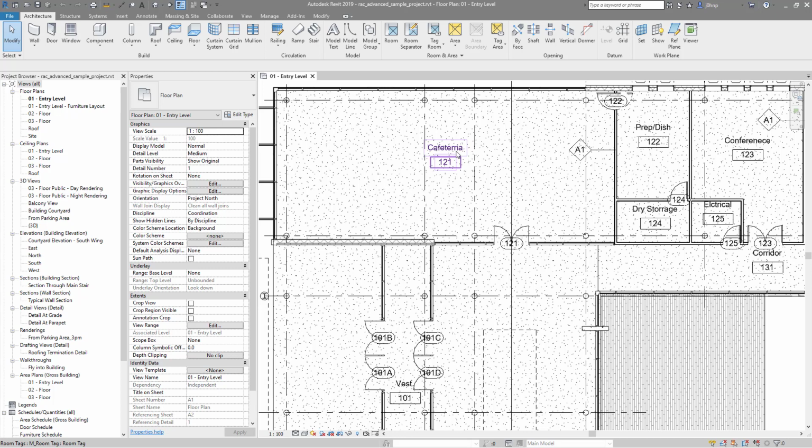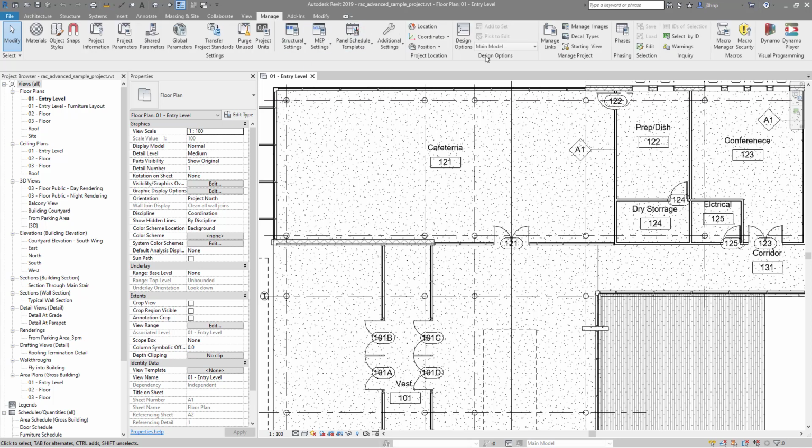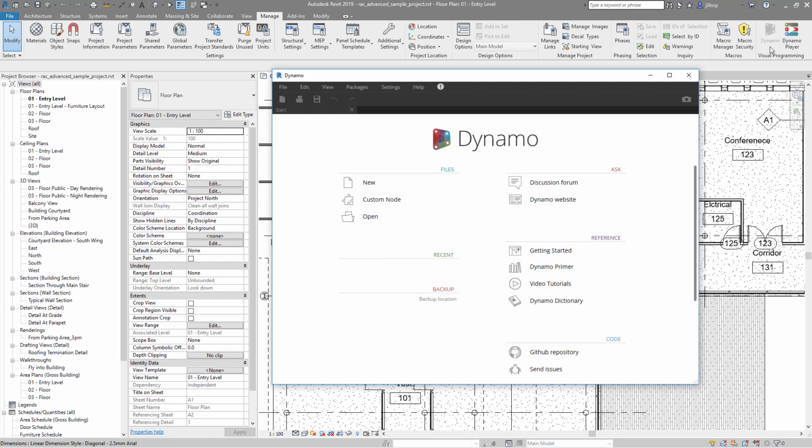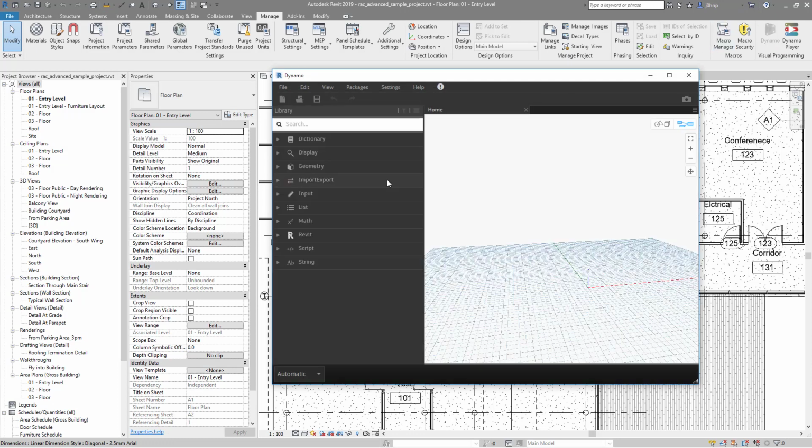So in this lesson, we will extract the important room data and write it to Excel, and then spell check in Excel. In a later lesson, we will modify that data and bring it back into Revit from Excel. To get started, we will go ahead and open Dynamo from the Manage tab. We will go ahead and click on New to start a new blank graph, and we'll maximize Dynamo.